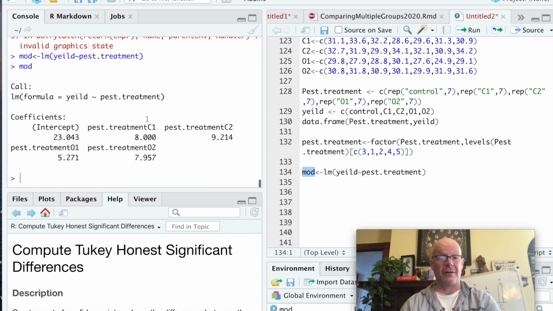Okay, here's our model. There's our parameter estimates. Again, the control is the intercept. Just eyeballing this, it looks like conventional 1 is on average 8 better than the control. Conventional 2 is 9 better than the control. Here's organic 1 and organic 2. So it looks like all of them were better than the control.